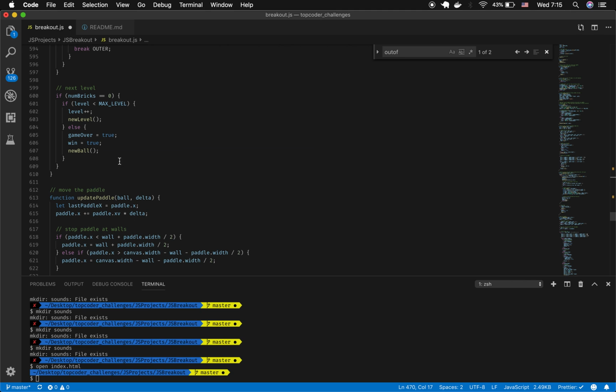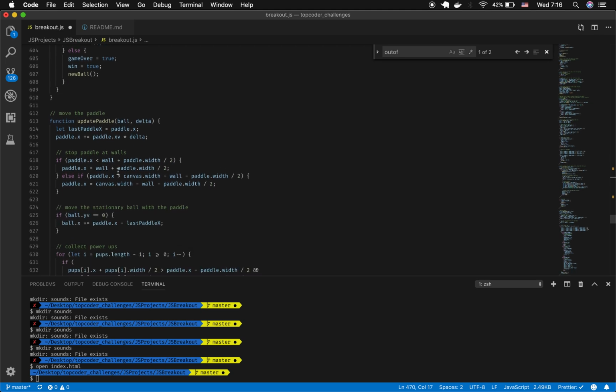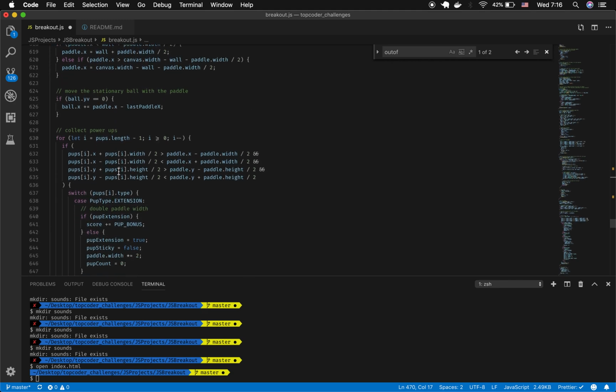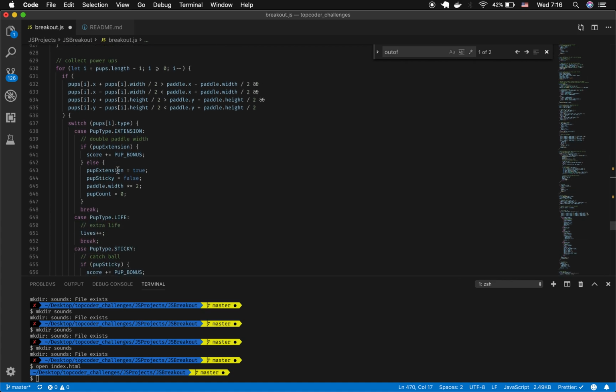So again, moving to the next level: we did set a variable for the number of bricks, and if that equals 0 and the level is less than the max level, which I think is just 2 for now, it increments the level, resets a new level, and then plays. Now, if the game over is true, it just resets the whole game. Update paddle will move the locations of the paddles. It will collect power-ups if it touches them.